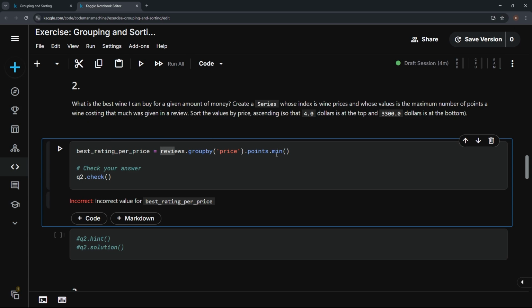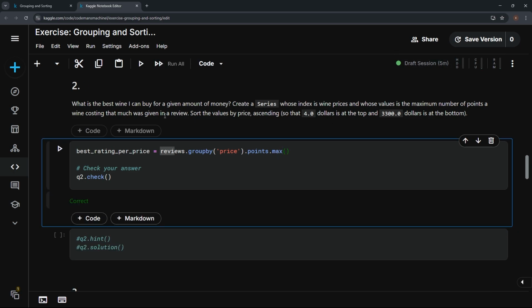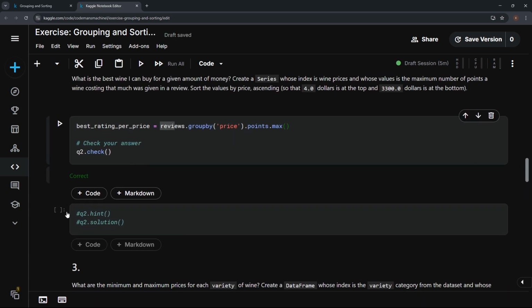Maximum. How about I read this next time, right? I'm telling you, I rehearsed this. I rehearse it just so I can read these correctly. I always forget what I do here. But there we go. It's correct. Let's look at the solution, see if there's anything wild.